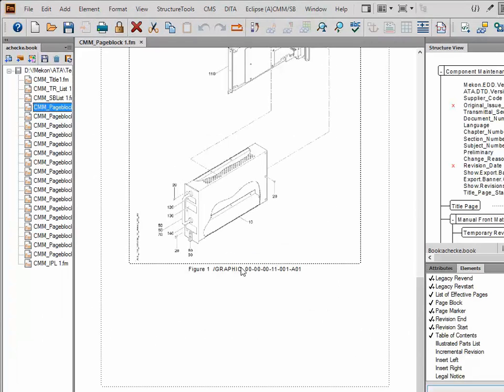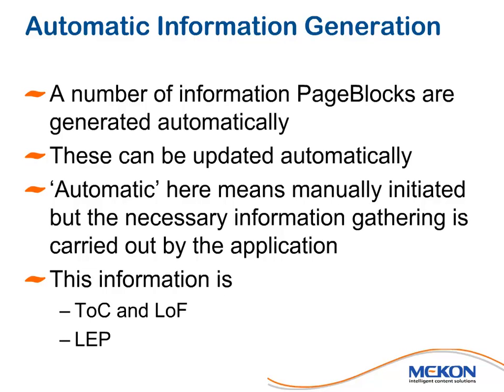The display title will automatically show whatever's in the top title, and it'll also include things like the sheet number and that sort of thing if there's more than one sheet in there. As part of a CMM, there are a certain number of page blocks which are, if you like, generated automatically, and although they are generated automatically, it means that they have to be initiated by the author. They can be updated automatically, of course. This sort of information is things like table of contents, list of figures, list of tables, list of effective pages.